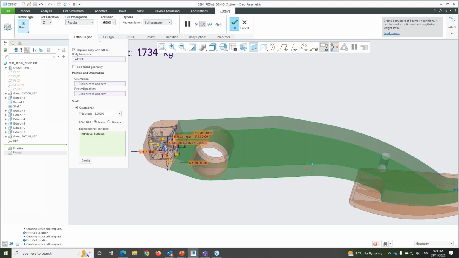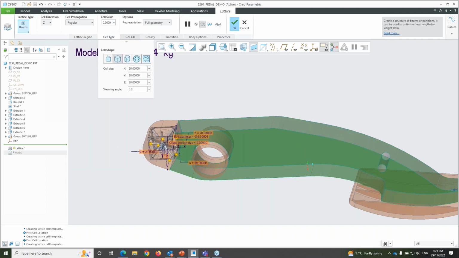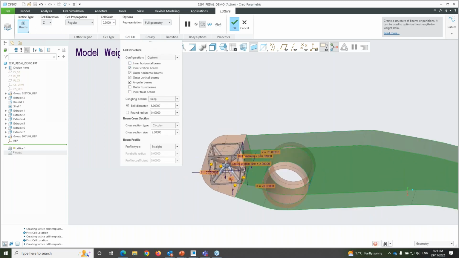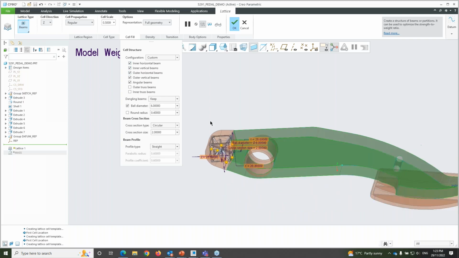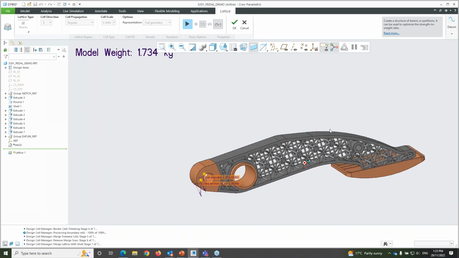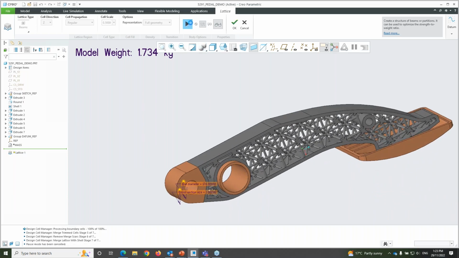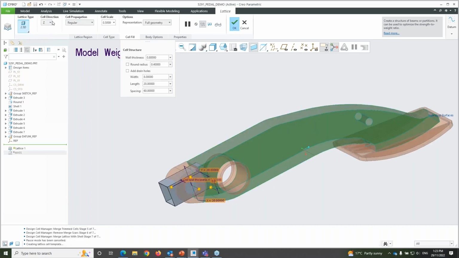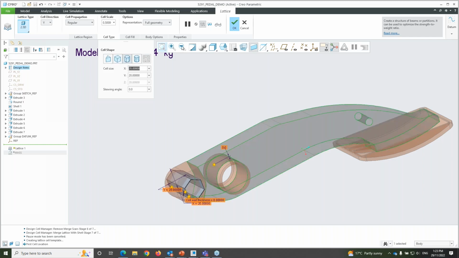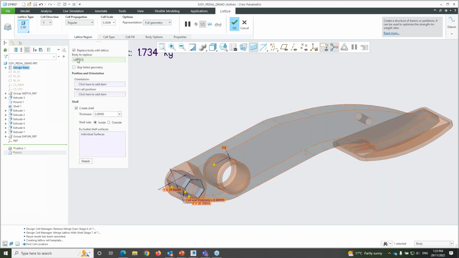I can configure my lattices. I can change the scale factor and all these settings. Let me move this part. I can configure my lattices the way I like, and once you're happy with the configuration, you can accept it, and the system will fill that model with the lattices. In the same way, I can change this one to a 2D lattice. I can change the orientation easily and the type, for example a triangle shape or a hexagonal shape, using the same configuration.